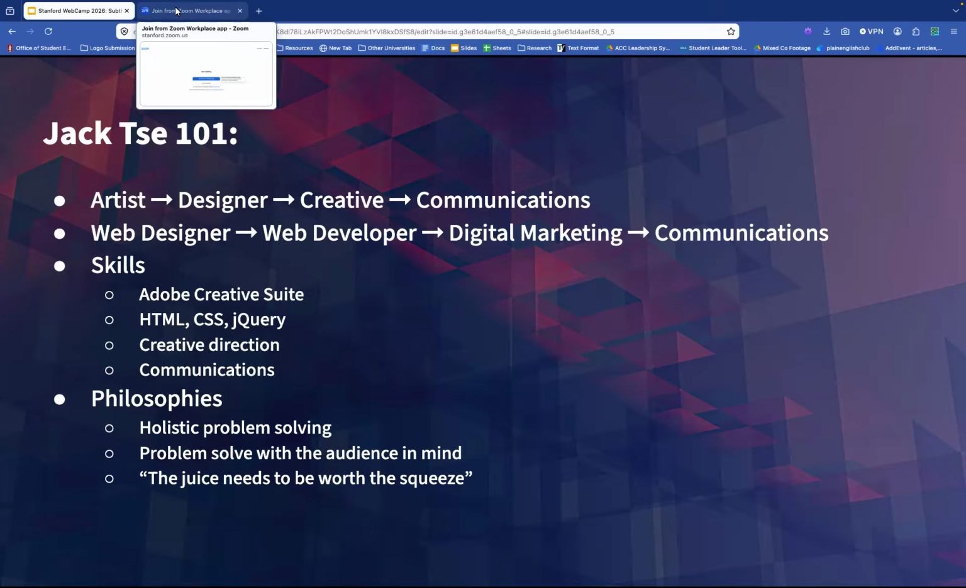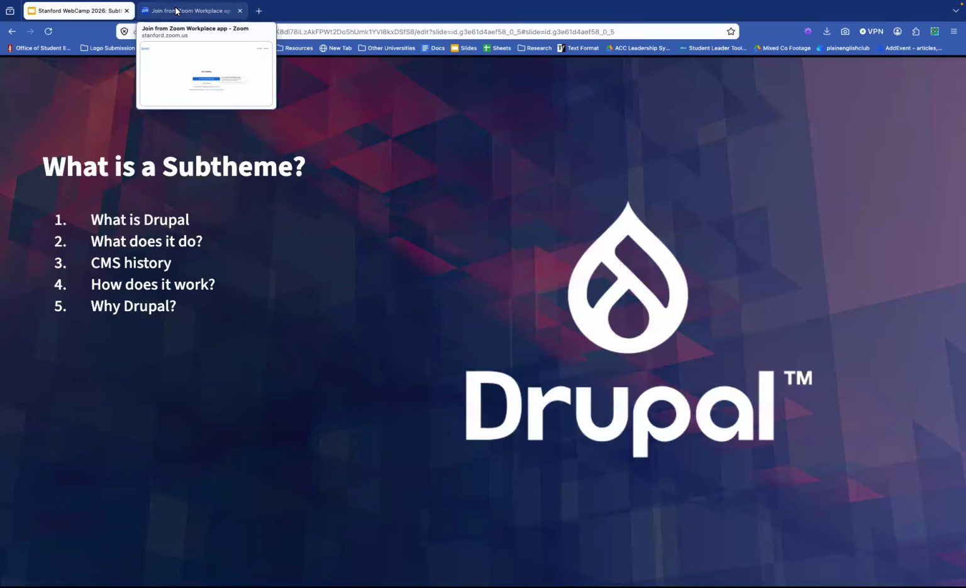My basic philosophy of how I work on things, and I want to include this here as part of why I chose subthemes, is I believe in holistic problem solving, get to the root of the problem. I believe in customer centric design, is what we used to call it in marketing. Try to understand your audience and develop things for them. And more recently, because there's so many tools out there, I love the phrase, the juice needs to be worth the squeeze, right? And so if you do stuff, is it worth it? That's a very important thing that I believe, like getting the value out of it.